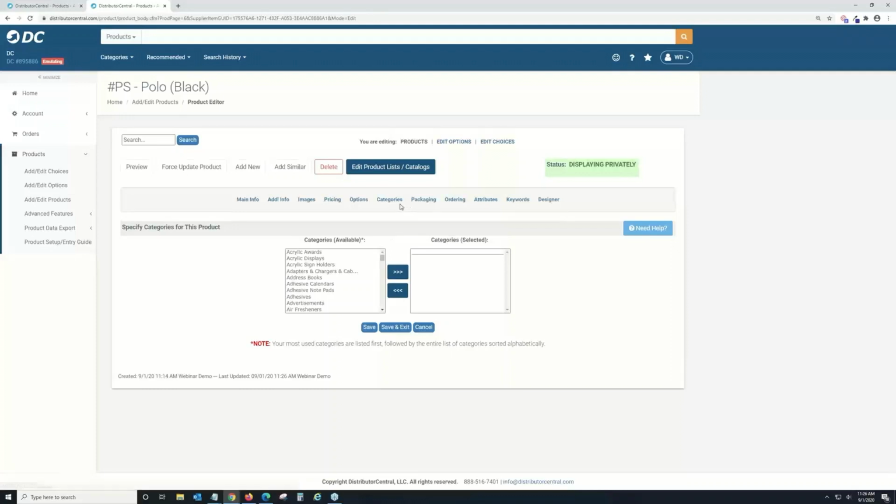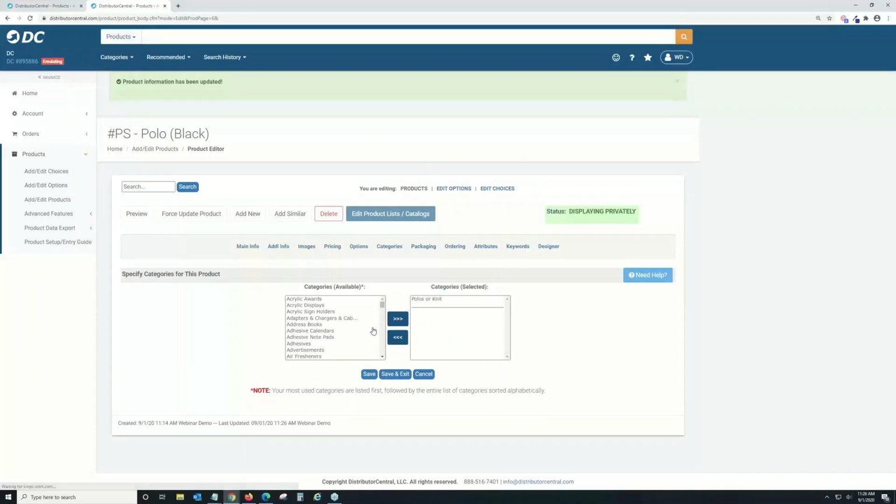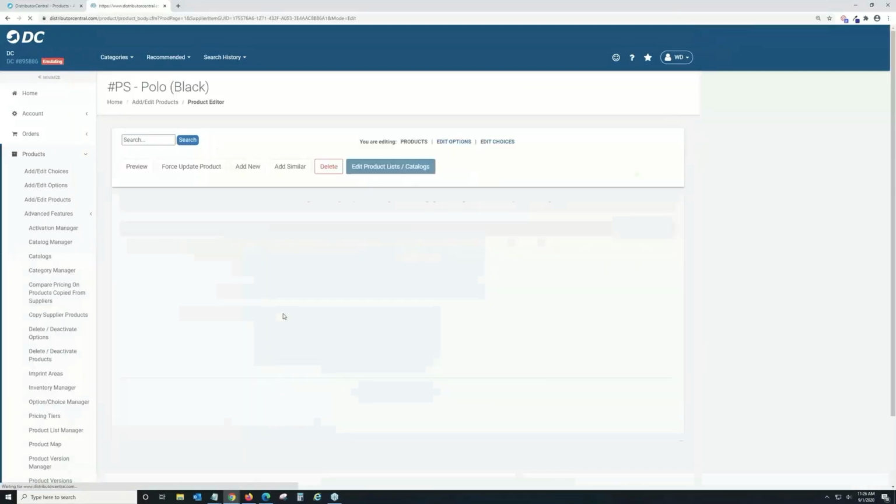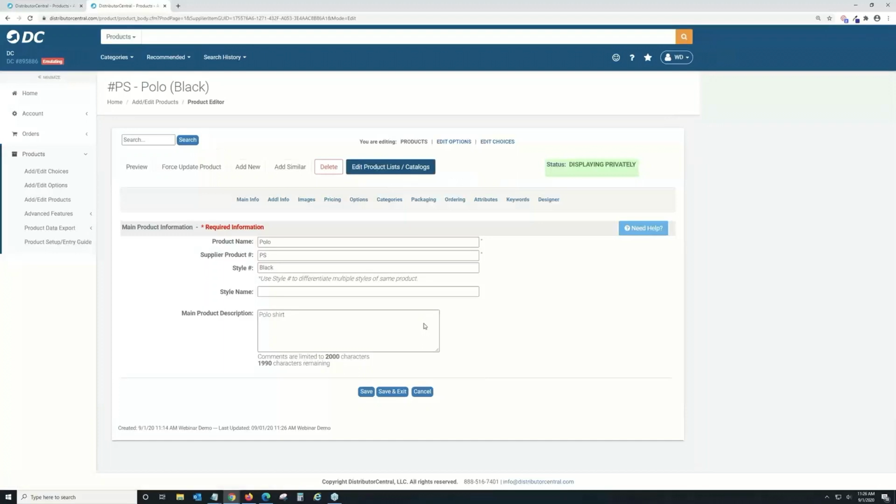And that'd be the last one that you really have to worry about. You don't have to worry about any of these other ones. That's more on the supplier side. And so pick a category that you want to do. So I'll do polo knit. You can do as many categories as you want. I'd recommend doing at least one. And then we'll click save. And so now that product, if I go back to the main info, is created and ready to go.